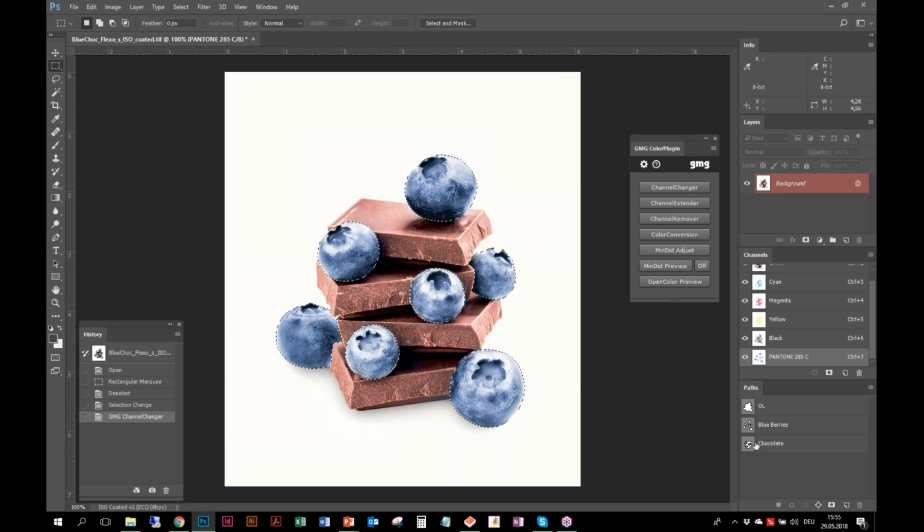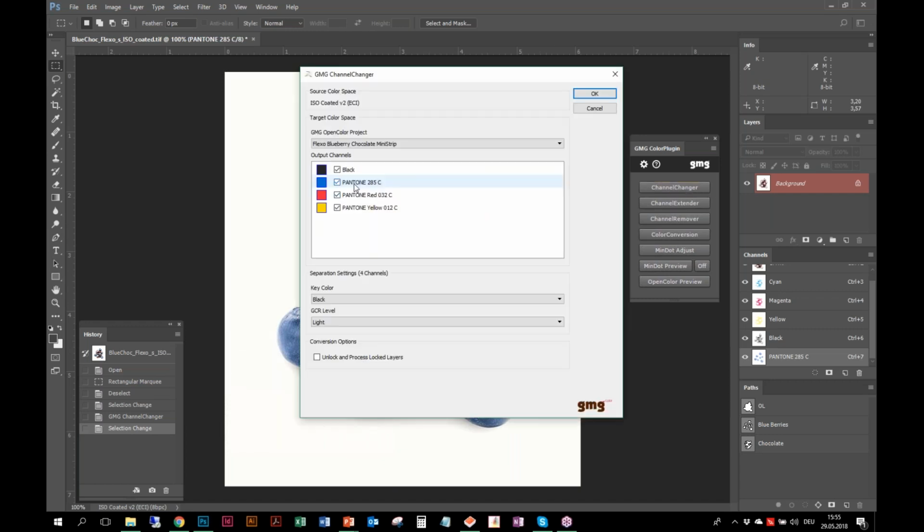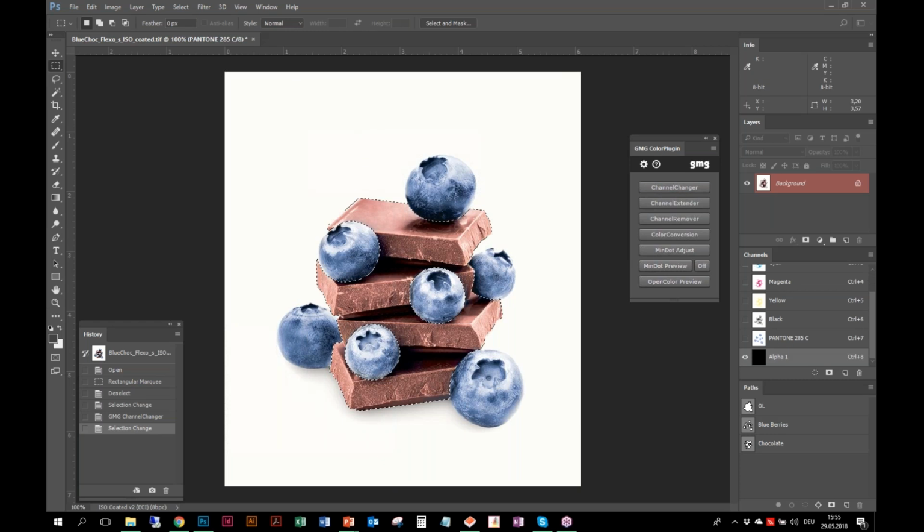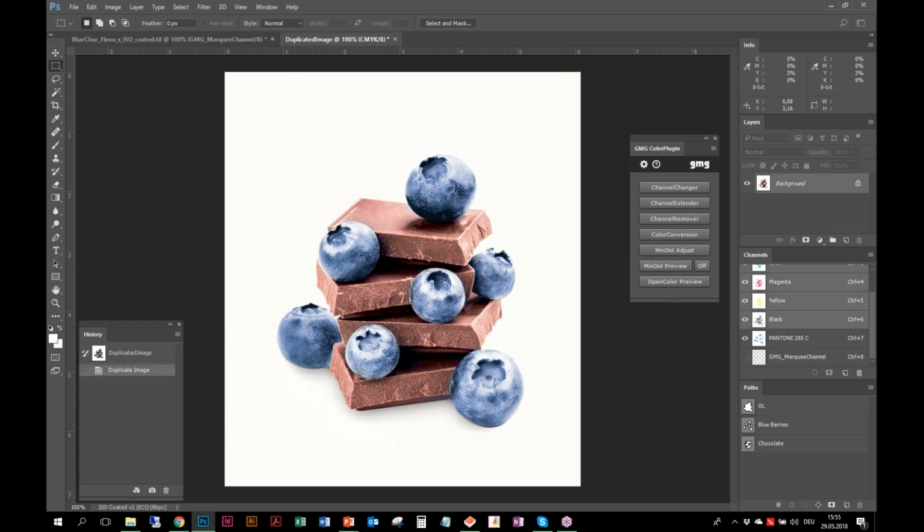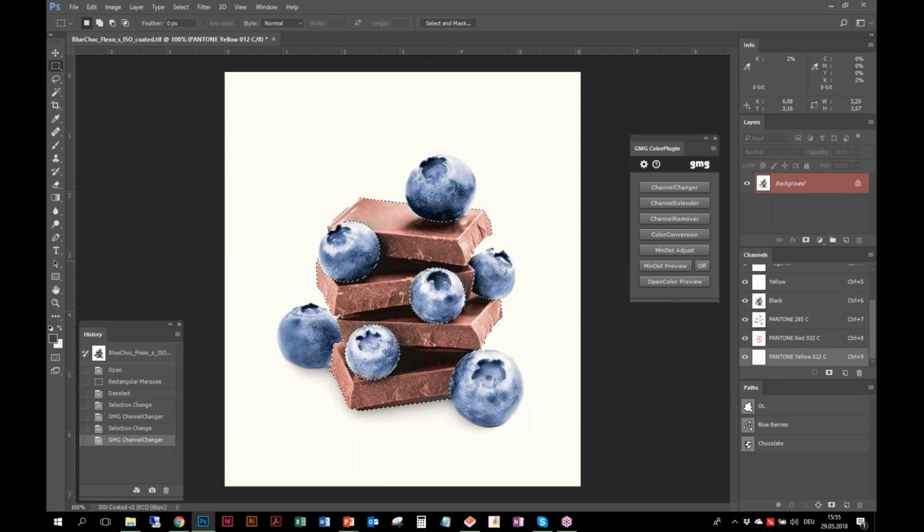All right, we also want to convert the chocolate. The chocolate we want to convert with three colors. So again, I selected the chocolate sequence here. We go on channel changer, and the chocolate we want to convert with the yellow, with magenta and black, no blue. Also the profile is taken from GMG Open Color, and quickly also the chocolate area is converted.